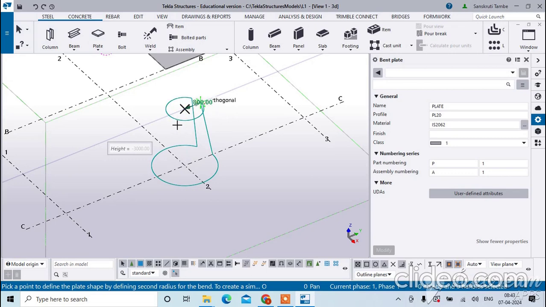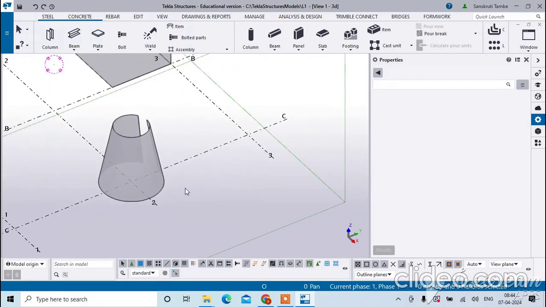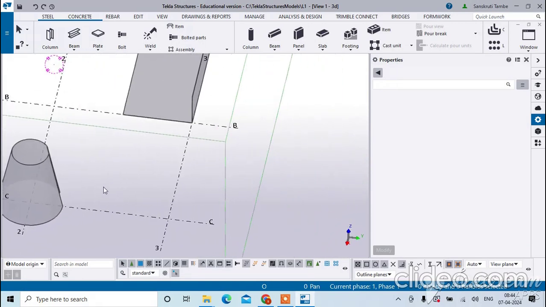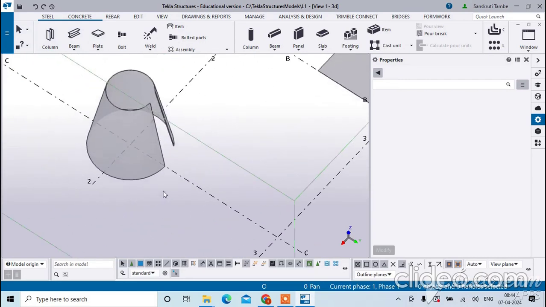Let's say I am taking a height of 3000, and then you have to click on 3000, and again you have to click the outside diameter. So let's take 800, and then click the middle mouse button. Now you can see this type of standalone bend plate gets created. In the modeling of boilers and similar structures, this type of plate gets created.